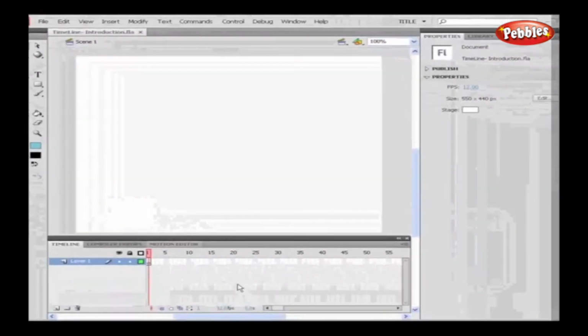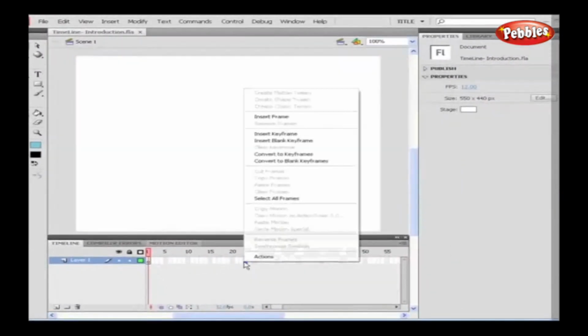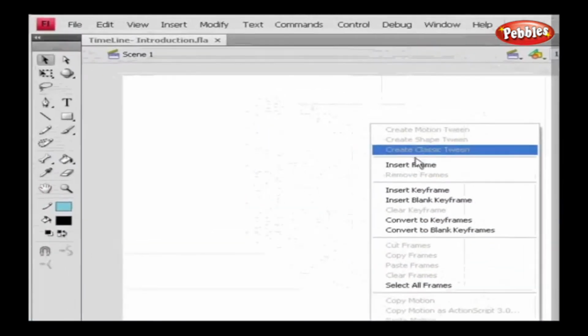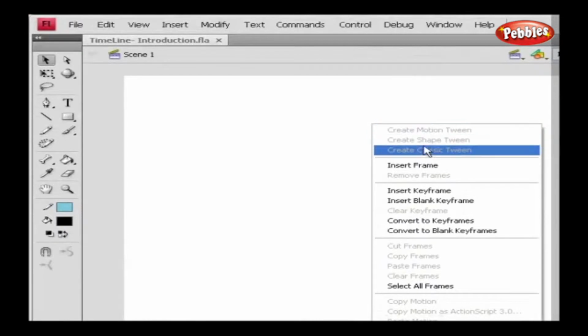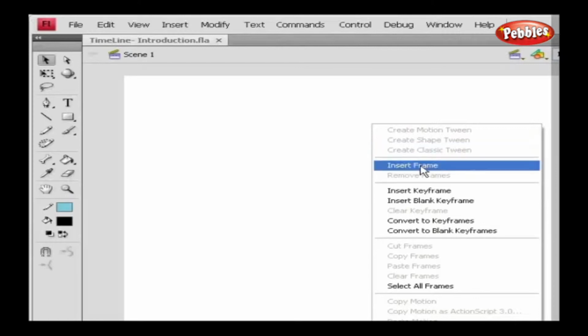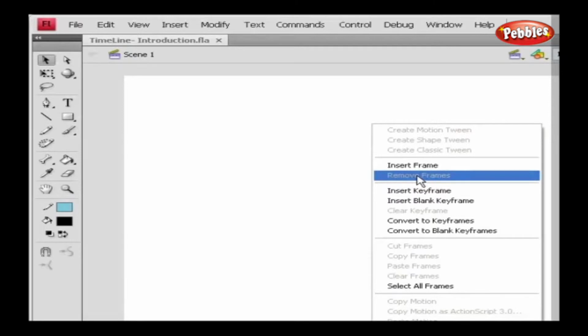As we right-click on the frame, we get several options. Now let's take a look at these one by one. Create motion tween, create shape tween, and create classic tween options. Now these give shape and motion tweening to the selected frames, which we'll discuss later in this tutorial. Insert frames option inserts frames, and we can remove them using remove frames option.